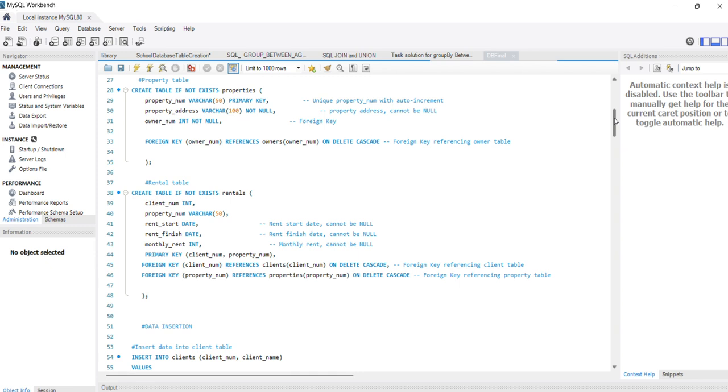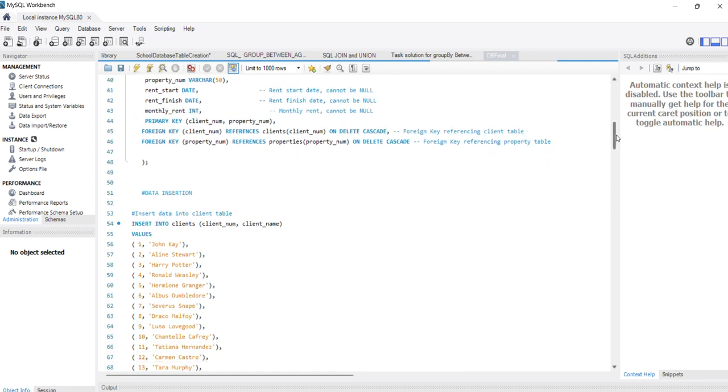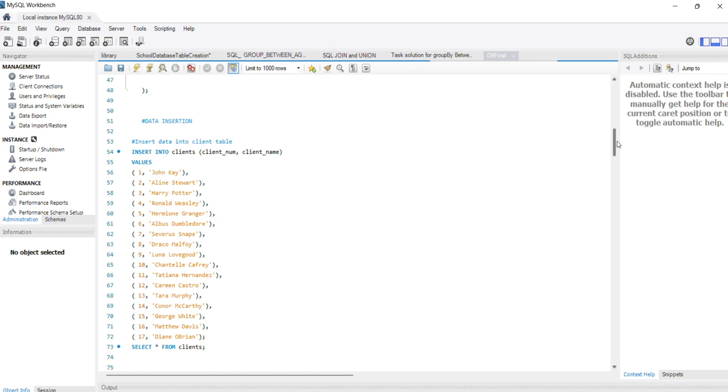So we can see in the rentals table, for example, we have a primary composite key, which is a client number and property number, which are also foreign keys from the other tables, right? We have a foreign key for client number and for property number in this case. We apply on delete cascade in case we delete some information or change, right, from the other table. It's going to also apply in this table.